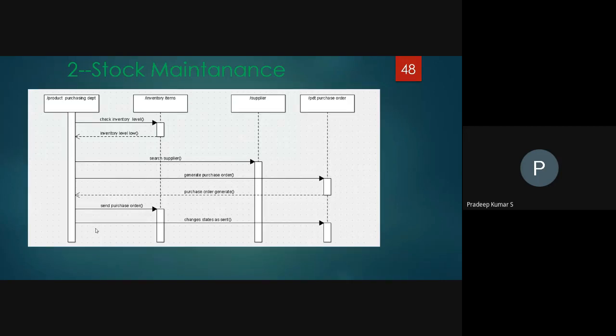So no problem. I will send the detailed diagrams, especially for stock maintenance and the library management system, all the nine diagrams, to your mail ID. You can easily understand from the diagrams, and we can easily do the project for further applications.